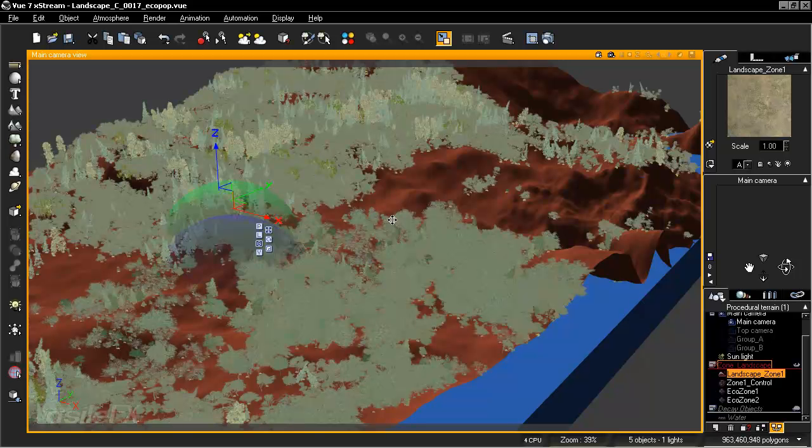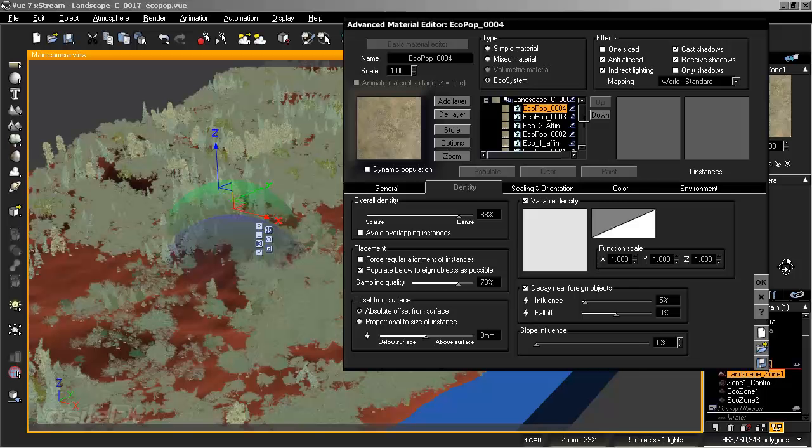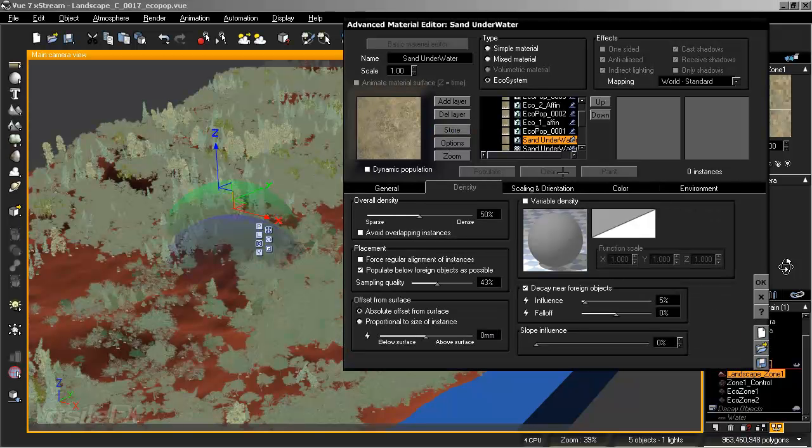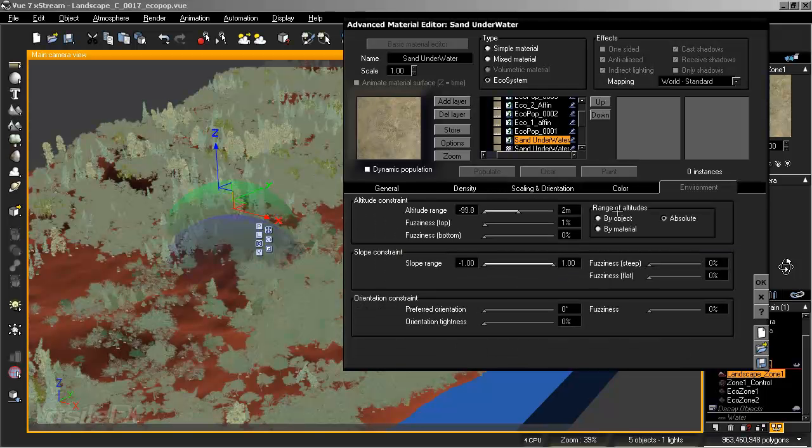And one of the easiest ways to add a new ecosystem layer is just to select the last material layer, which in this case is our sand underwater, and click Ecosystem. Now it's going to create a duplicate layer called the same thing as the one below it, which is sand underwater, but this is now an ecosystem layer. So instead of having to go to add layer and cancel and then delete the layer that's created, this way can be a little bit easier, and it will retain the settings from the previous layer, just like we created them before.